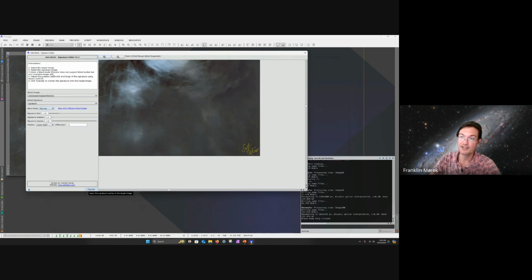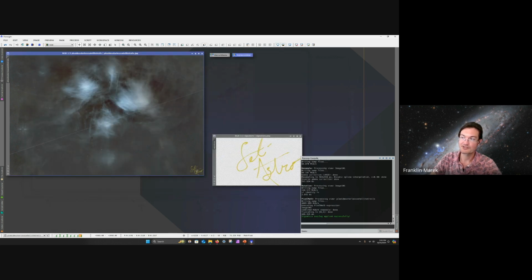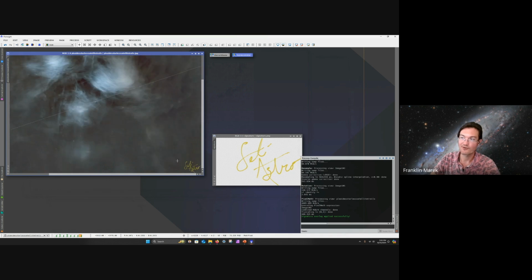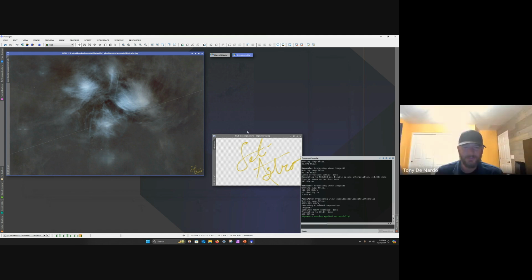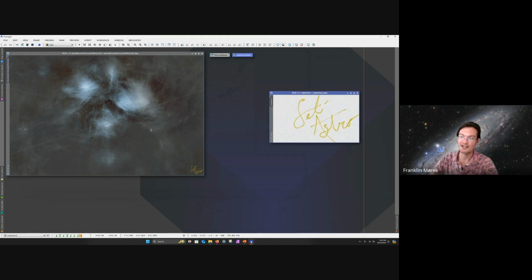But then just click execute, and it puts your signature right down there in your image for you. You don't have to dump it out into Affinity or GIMP or anything else anymore, which is just nice because now it's still in the full 32-bit XISF format, right? You didn't export it as a JPEG or a TIFF or something. It's still all in its native state, having your signature on it.